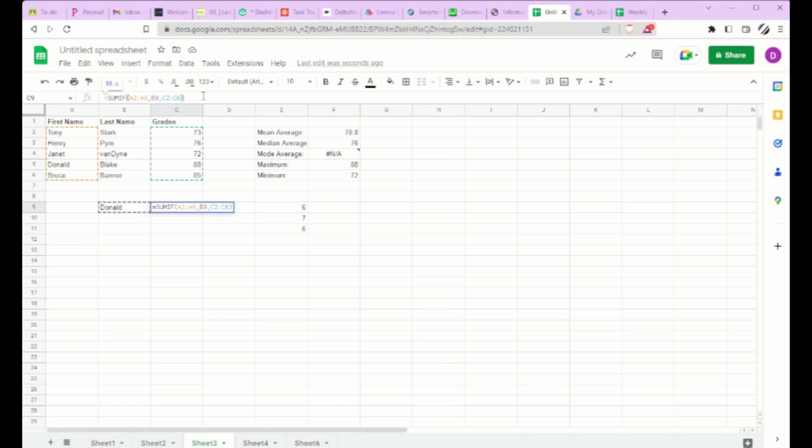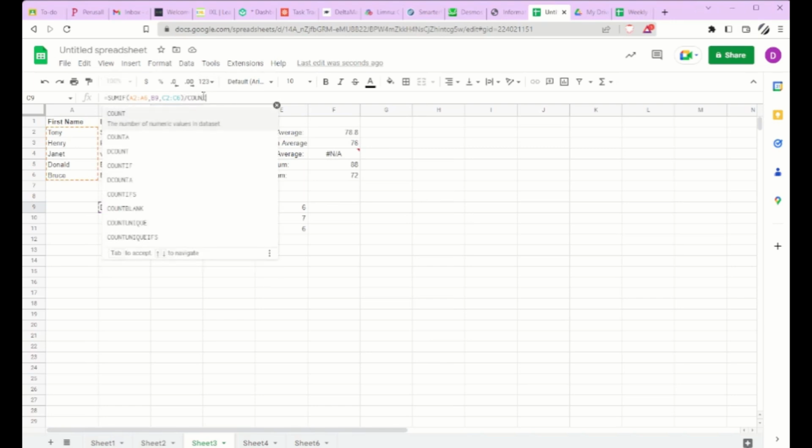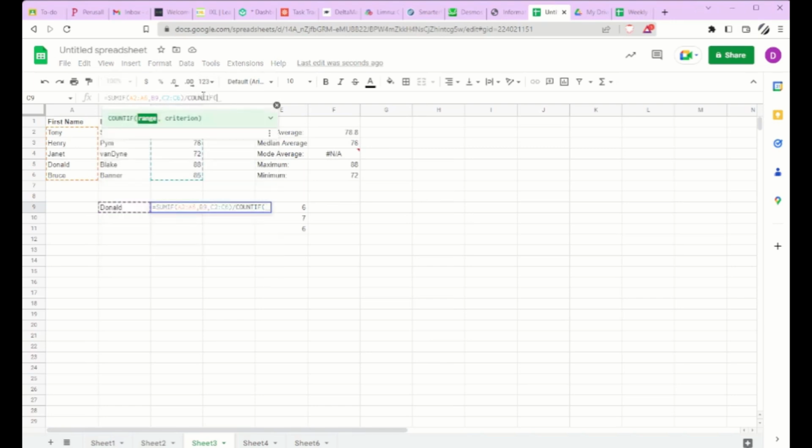We can then divide that by the count if, the conditional count function, and put the same range and the same condition. In this case, we're dividing by 1. But if we had 2 marks for Donald, it would average those two. We now see it's that 72 and 88 averaged together. So we just need to use the subtotals here, but that gives you an idea of what else we could do with the conditional sums.